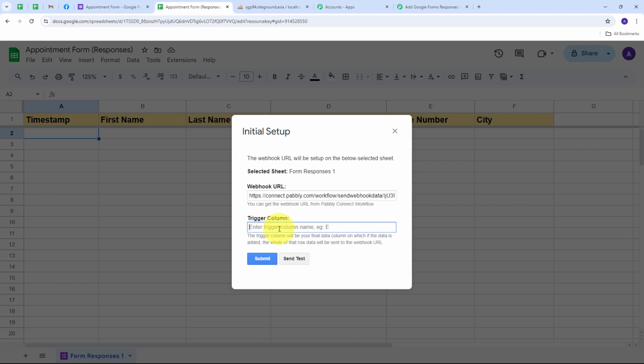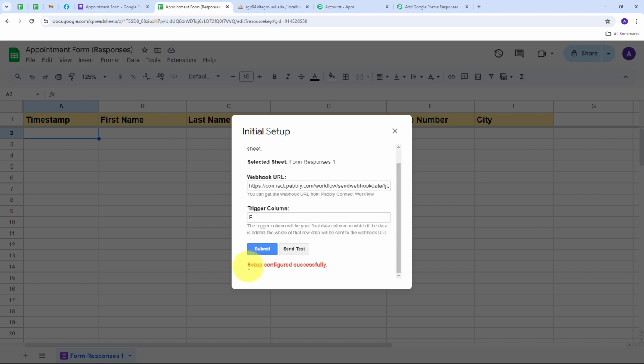So I'm going to fill column F here. And now what I need to do is click on submit, and my setup is configured successfully. Now I'm going to close this.